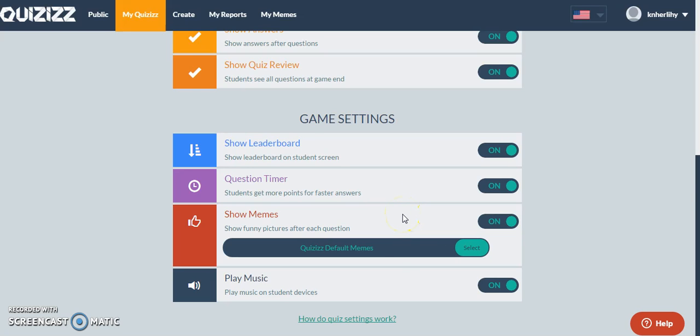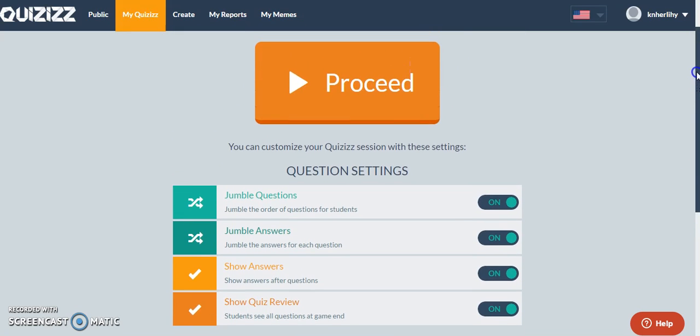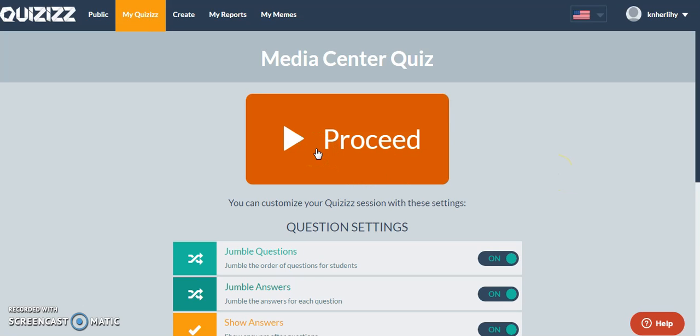They have a meme feature on here, and you can see up at the top you can also add your memes to that. They'll show them funny pictures after each question, whether they got them correct or incorrect. And you have the ability to turn that off or add your own memes to that. You also have the ability to play music on the student devices. So those are all automatically set to be on as a default, but you can change those as you need to. So once you're ready to start the live quiz, you would just then hit proceed.